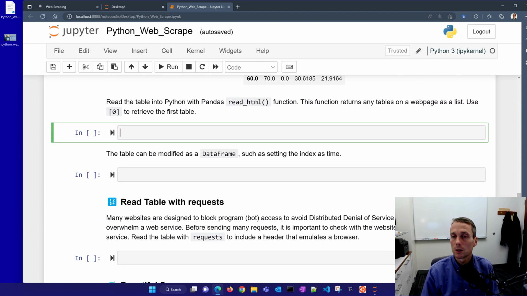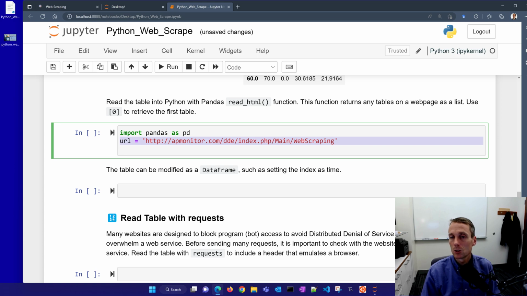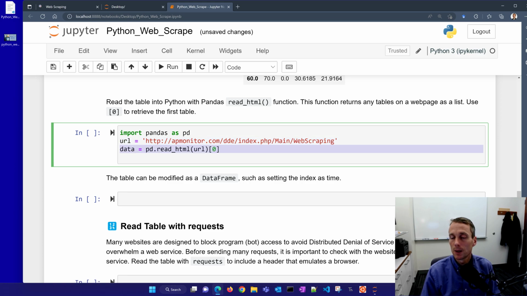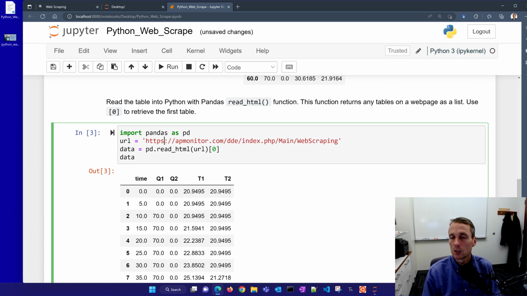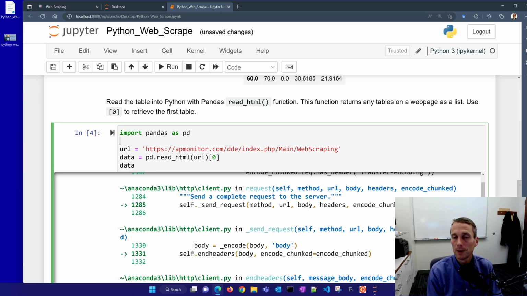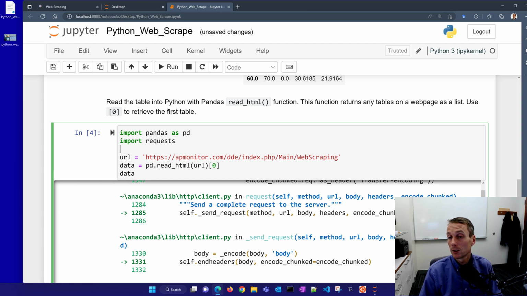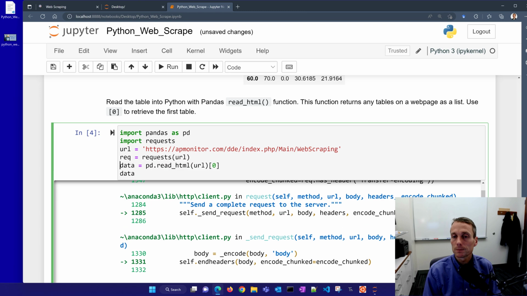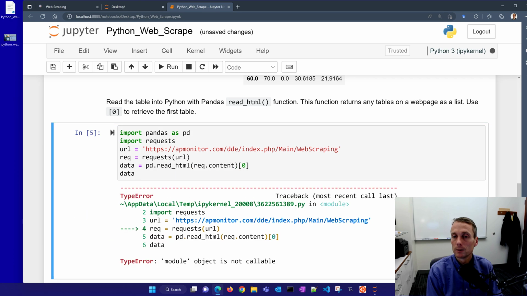All right, so let's go ahead and read this with read_html. Here's a URL, and I'll read HTML and get the data. Now sometimes if you have an HTTPS, you're going to get an error that the certificate wasn't found. So if that happens, then you import requests, and then you can go with a request. We're going to do req equals requests, and then we're going to get the URL, and then here, we're going to do req.content.